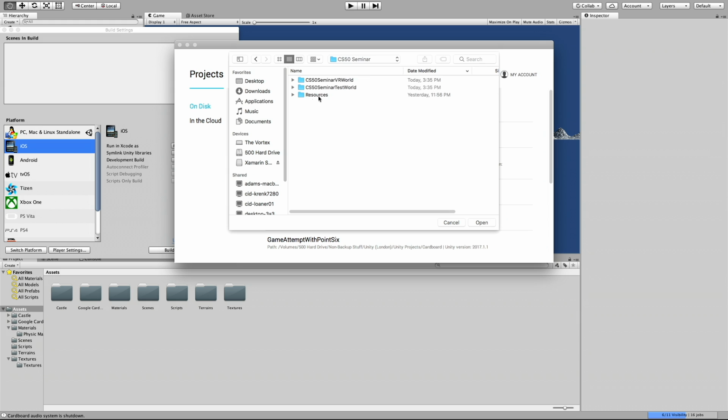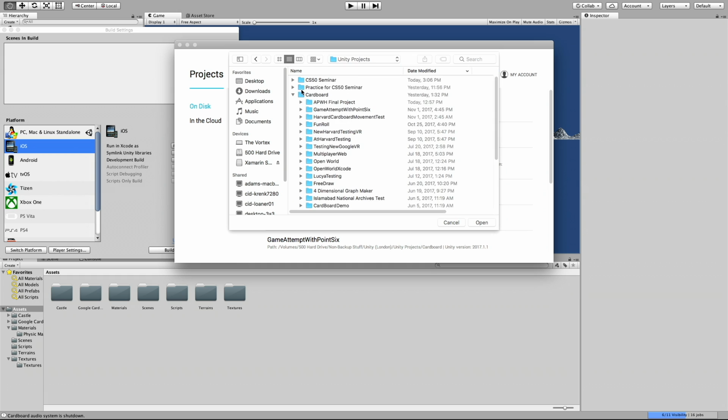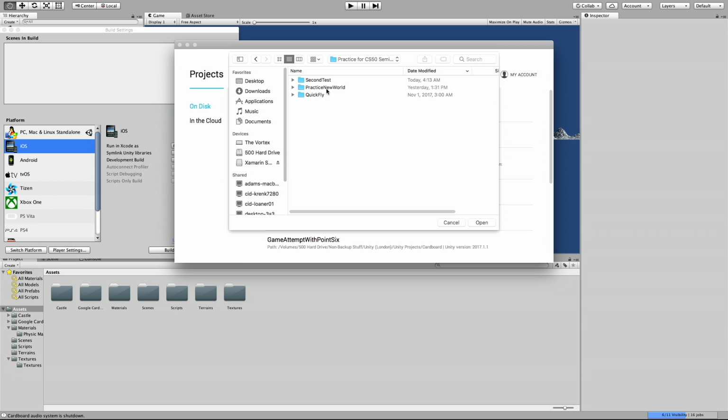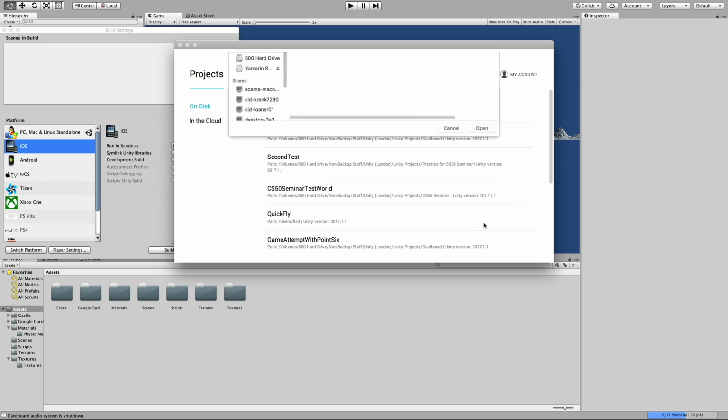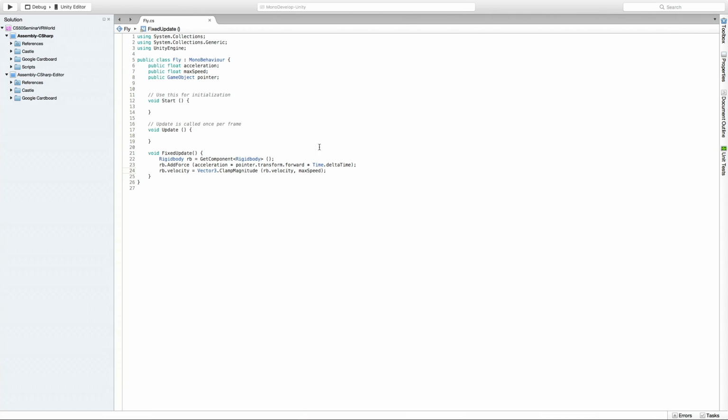All right, which one do I want? I want the CS50. It's under practice or something. So this is the second test, and this is the world that I had built before this. You'll see Unity is restarting and building up this new world, and this is one that I've already uploaded onto my phone.